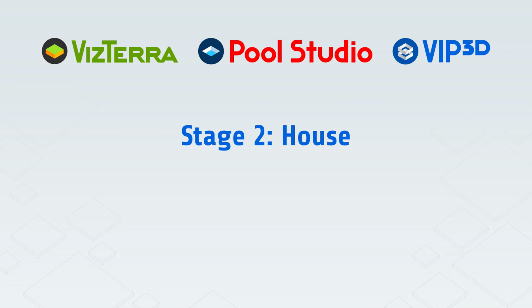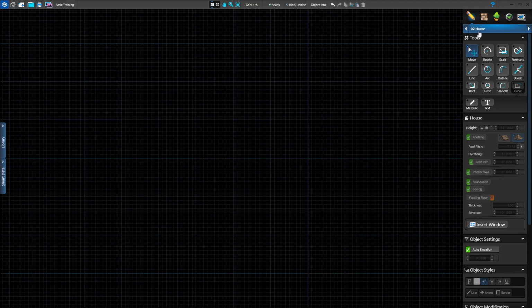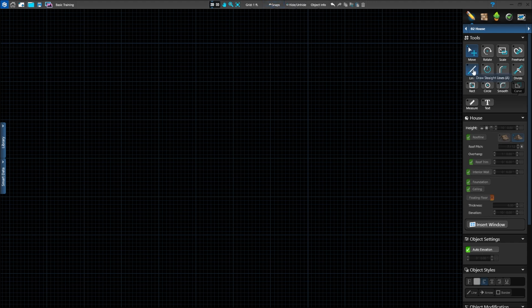This video will explain Stage 2 House. In the house stage, you'll create buildings and structures in your design. For this video, we'll set our grid to 1 foot and head to Snaps menu to turn on Point, Line, and Grid. We'll also set the angle to World Angle and turn on Autocomplete. We'll use the Line tool to draw the shape of the house.